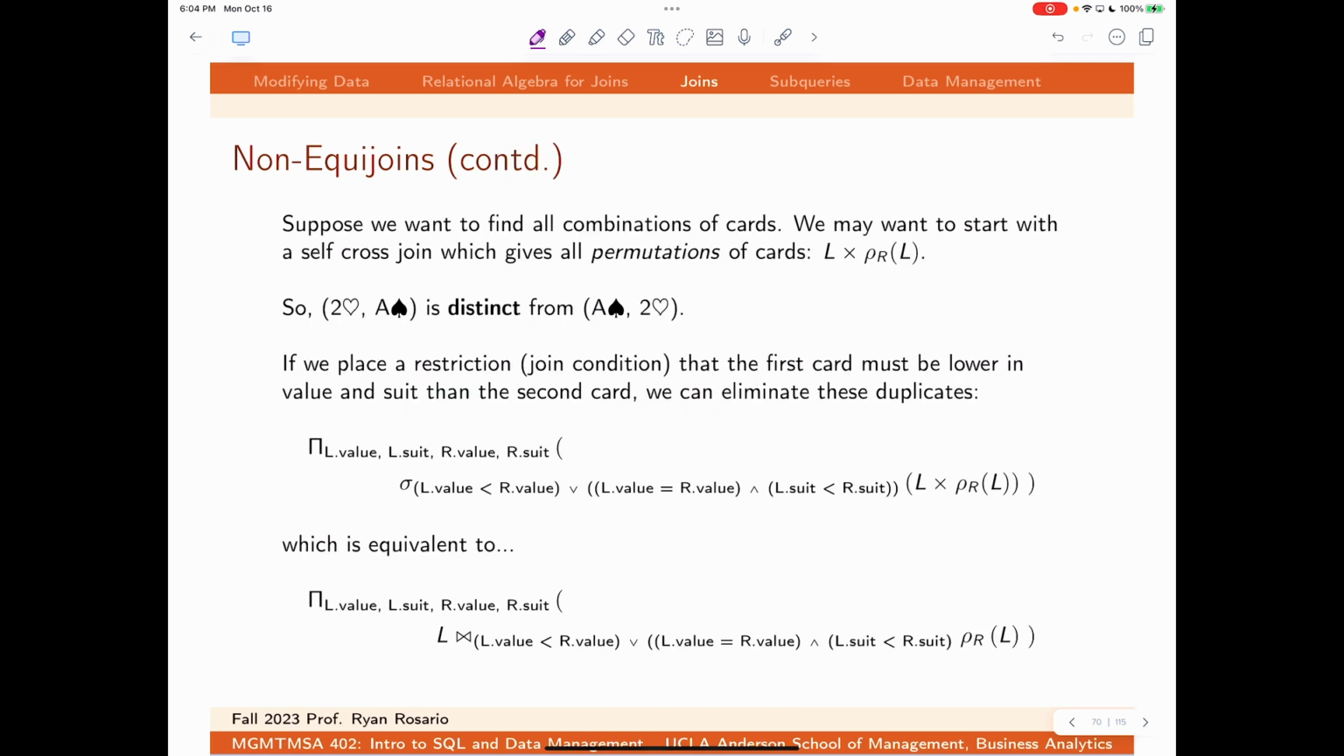We want to find all combinations of cards. Now remember, there's a difference between the word combinations and permutations. With a permutation, the order matters. So 2 of hearts, ace of spades is not the same as ace of spades, 2 of hearts. These are not the same in a permutation. But they are the same in a combination.